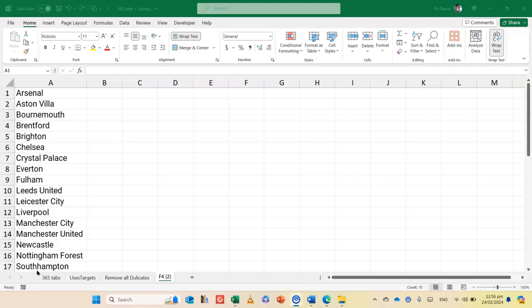Today we're going to look at using the F4 key to repeat the previous action, whatever it was. Could be sort, could be copy, could be insert row, whatever it is. It will just repeat whatever you did last.